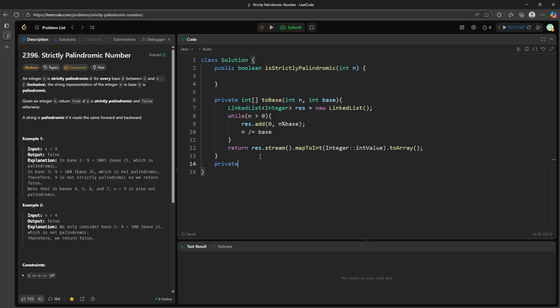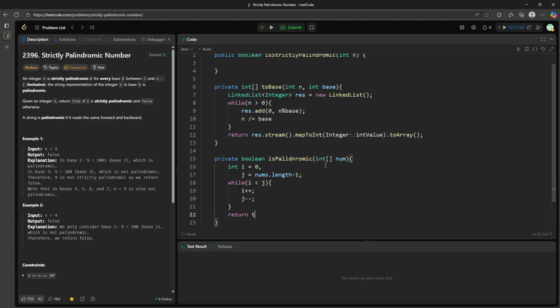And then another one is called boolean isPalindromic, and you're going to have nums, and since we take the list, it has to be an array. Then we have i equals 0 and j equal to nums length minus 1. While i is less than j, i increments and j decrements, and I will return false if nums at i is not equal to nums at j, and return true if we break out of the while loop.